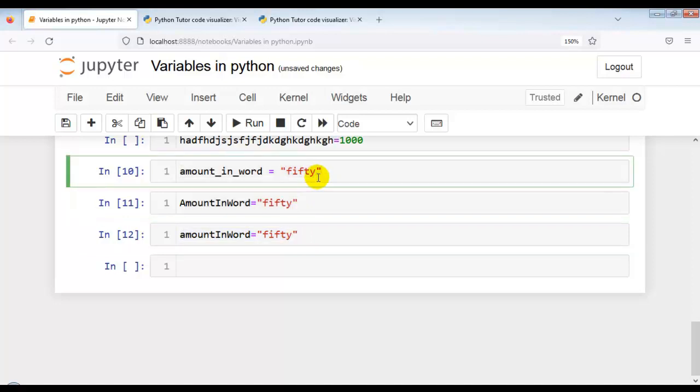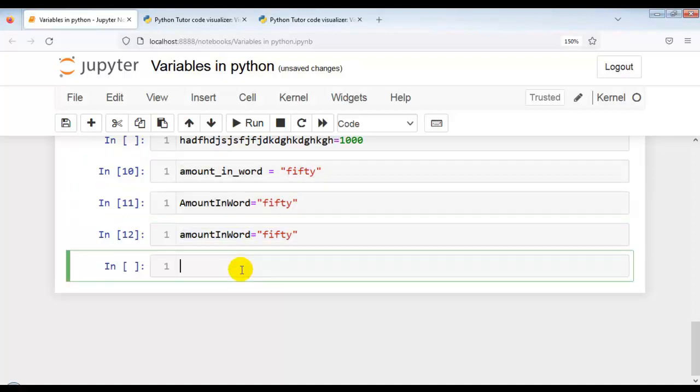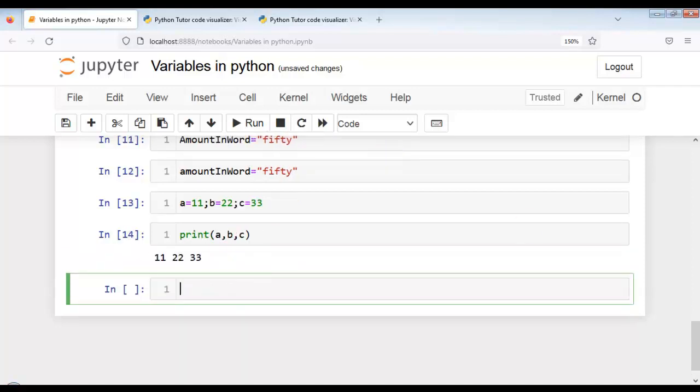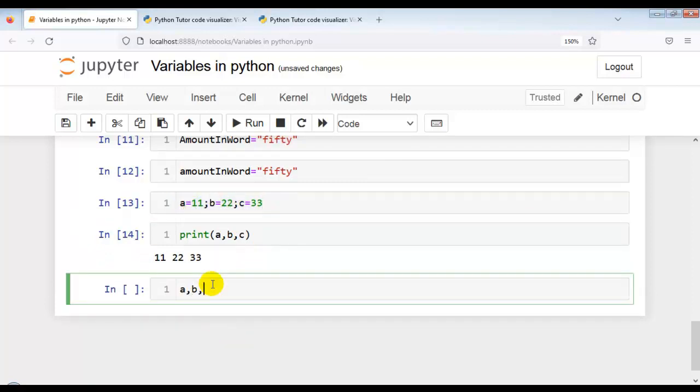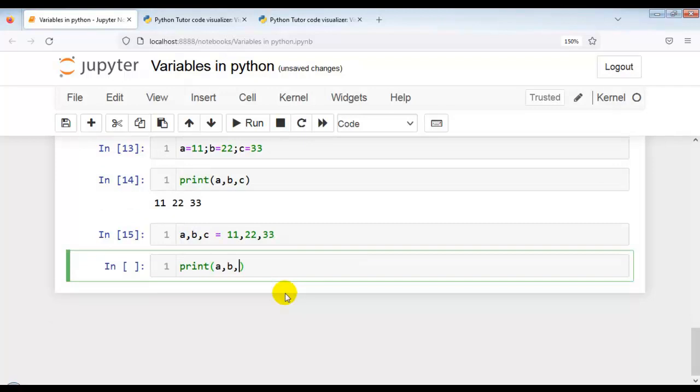In Python, there are many ways to declare variables. Let me show you this. So let me write a is equal to 11, semicolon, b is equal to 22, c is equal to 33. So let me print a, b, c. That you can see over here. We can declare multiple variables in one line. Also, we can initialize variables like this: a, b, c is equal to 11, 22, 33. So here 11 will be assigned to a, 22 will be assigned to b, 33 will be assigned to c. Let me execute this cell. Let me write print a, b, c.